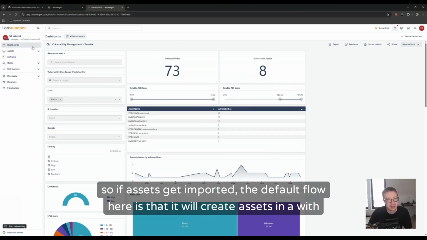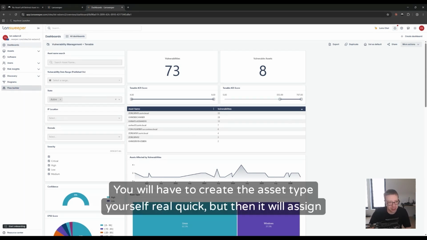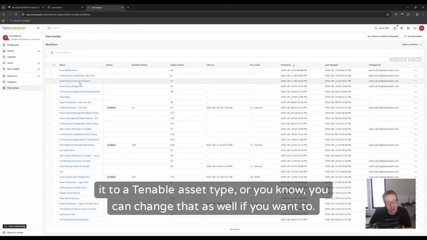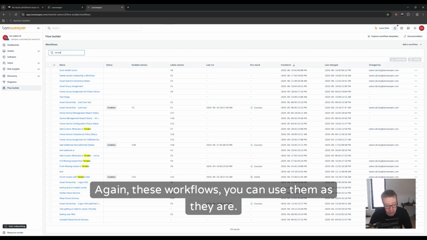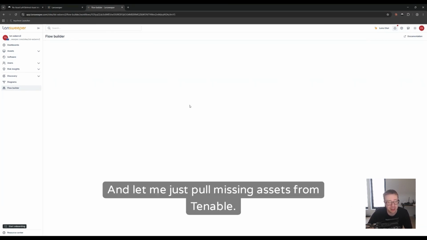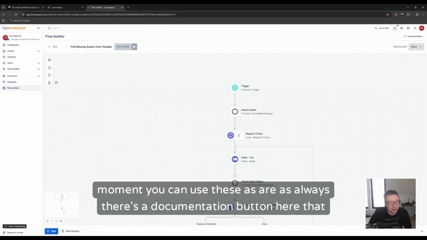If assets get imported, the default flow here is that it will create assets with a Tenable asset type. You will have to create the asset type yourself real quick, but then it will assign it to a Tenable asset type, or you can change that as well if you want to. Again, these workflows, you can use them as they are. And let me just pull up the missing assets from Tenable workflow. That's the one we're talking about at the moment. You can use these as they are.